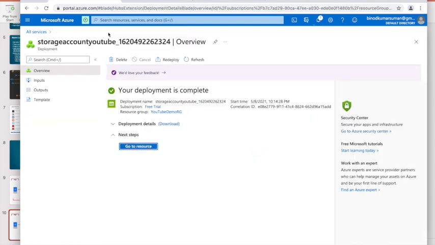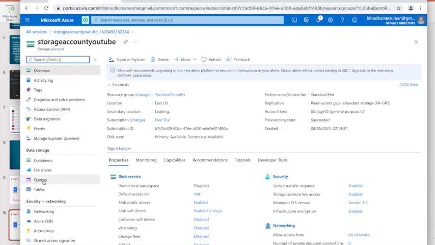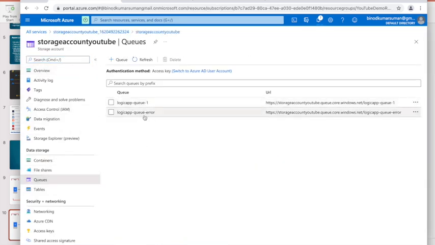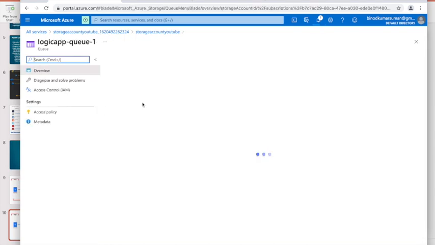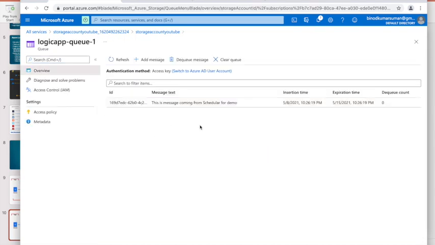Now we have two queues, right? This will have only the error messages, and this will have only the fresh messages without the error messages, right? So see, it came. This message is coming from the studio. It will not have the error things.